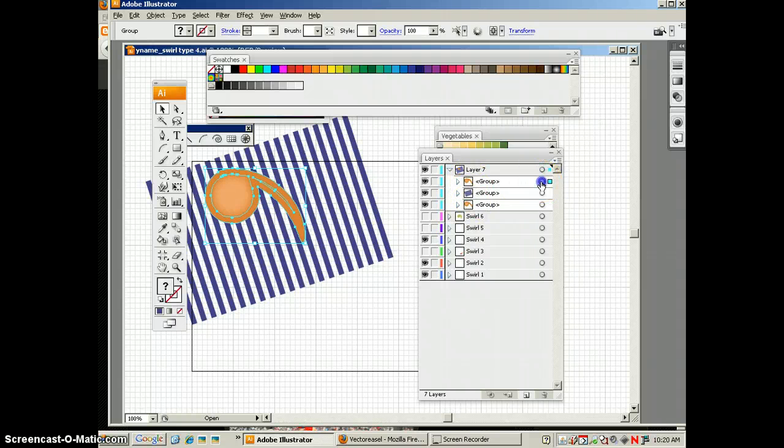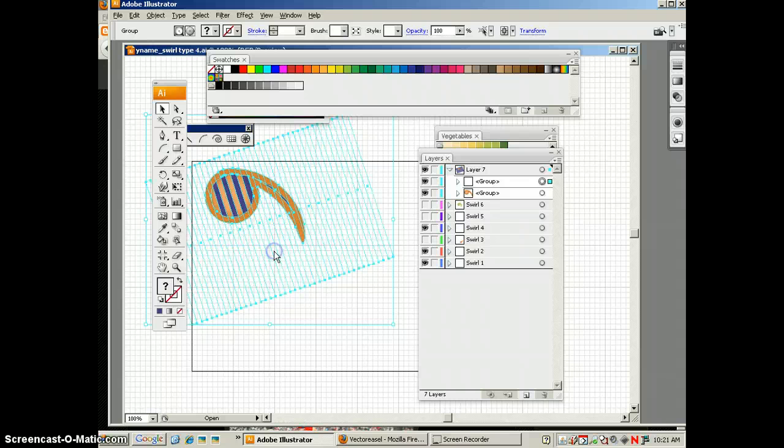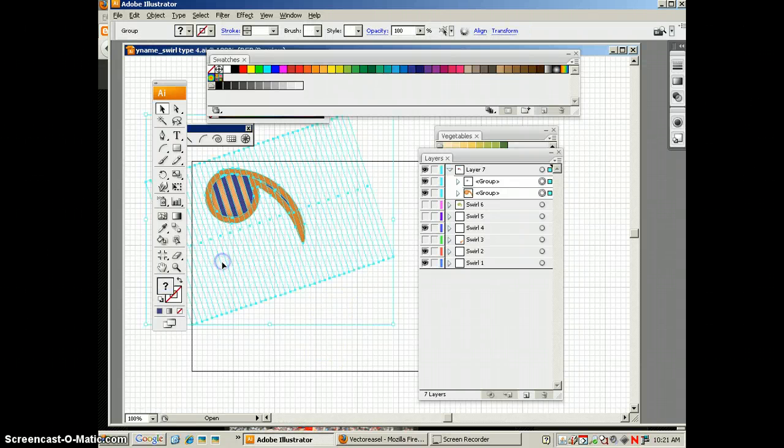Now I need to select both this top orange and that middle purple fence by holding down Control, clicking both those targets, and then go up to Object, go down to Clipping Mask, and Make. And that's it. Now the last thing actually I do is Control-G. And that one's done.